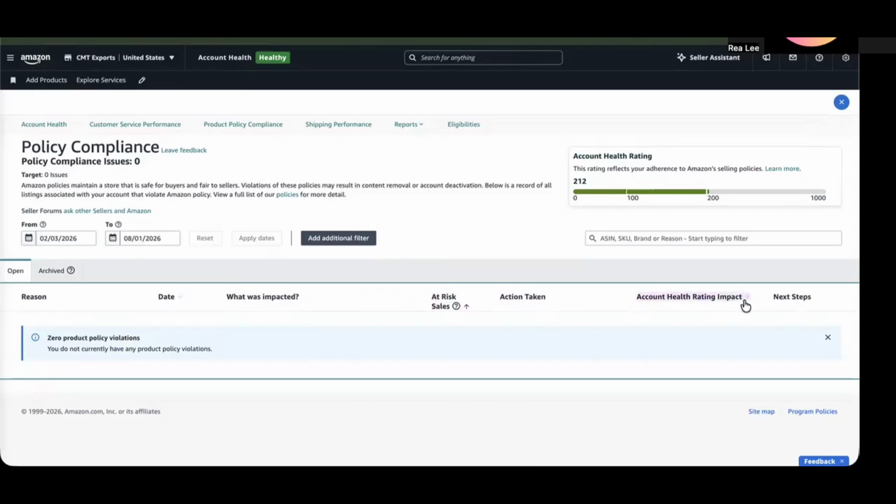Account health rating impact. So they will tell you if that suppression, or if that product, can affect your account. And what are the next steps, it will show you here. It will actually give you buttons there where you can click and submit the certificates or some other information that you can comply. Okay.